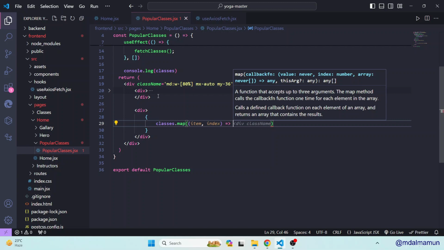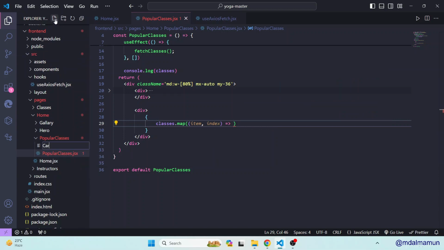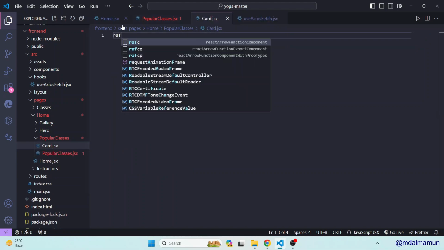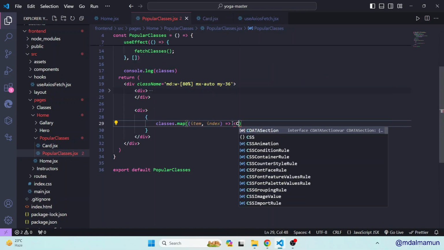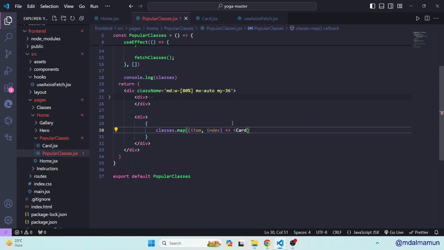Okay, for this let me create a card inside here, Card.jsx, and here rfc, and we will return the card from here. Okay, self closing it. Here we will have to pass key props.